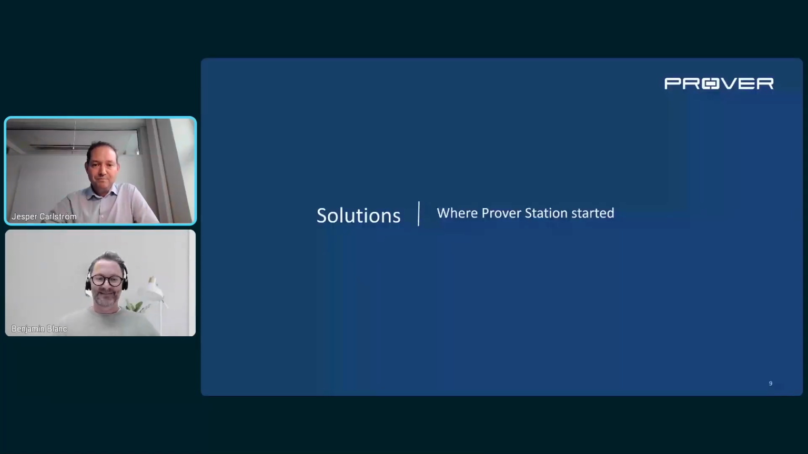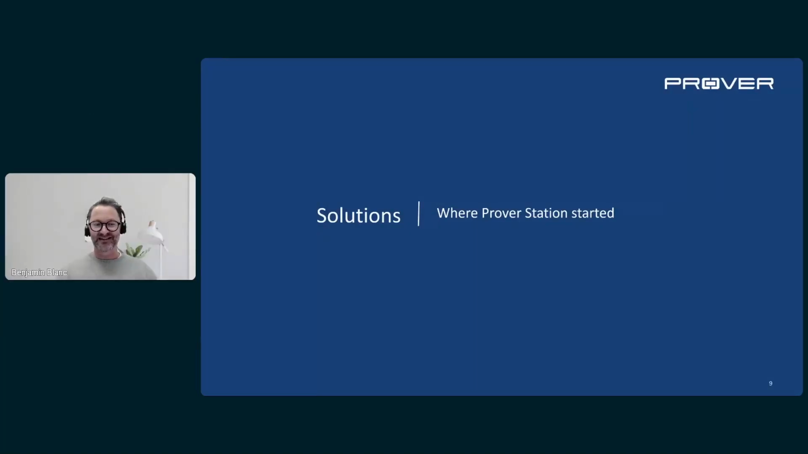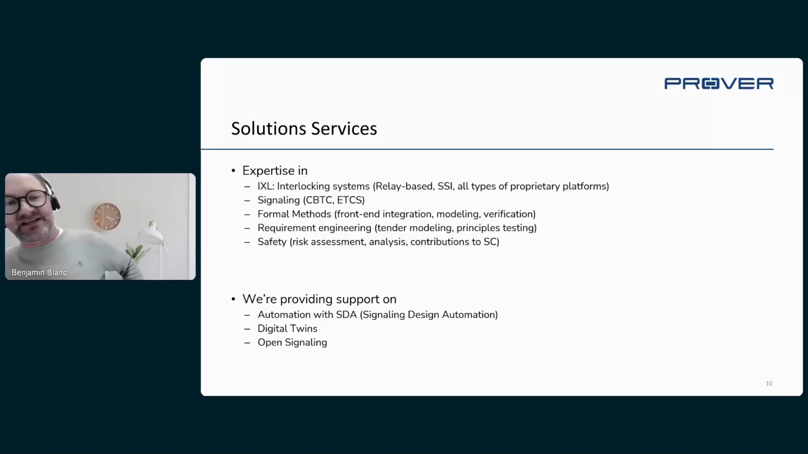But I will first hand over to Benjamin because he will tell us a little bit more about what the solutions department is working on and has been working on for a while. Yes, thanks, Jesper. And as is claimed in this introduction slide, the idea is to show three small, very simplified examples of projects where we think in this team we would have benefited from the ProvoStation, and including also our customers. So what we do at Solutions is providing some expertise in different areas.